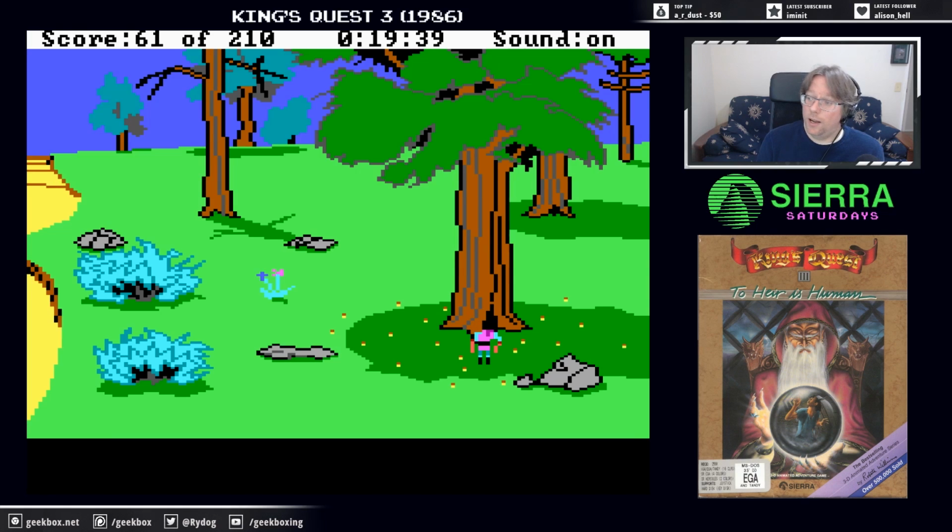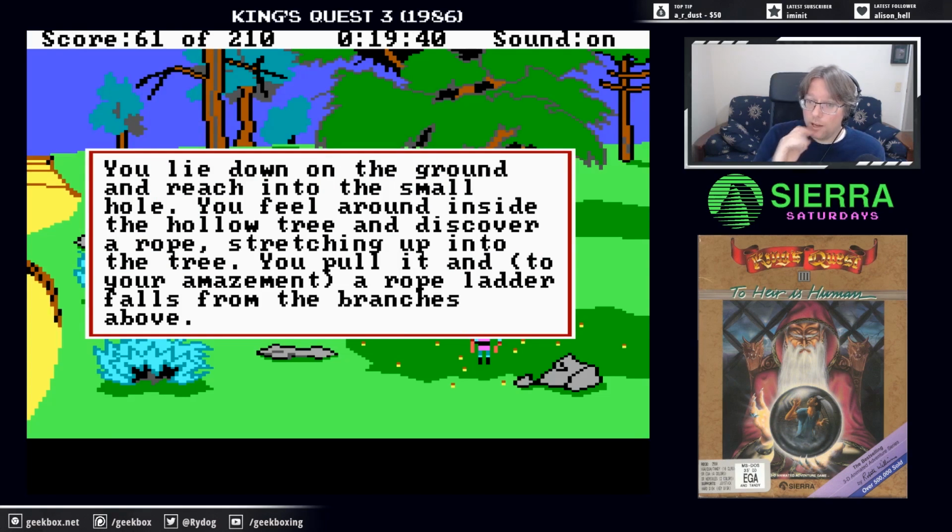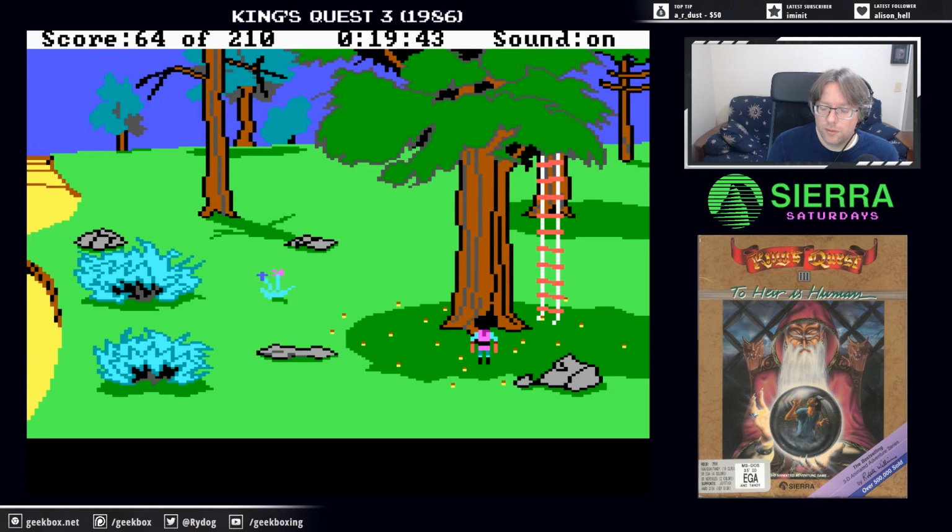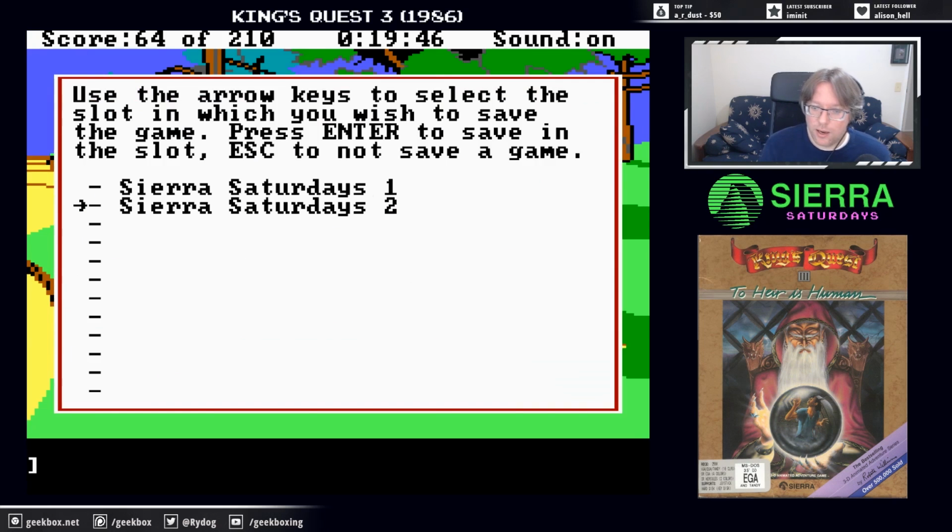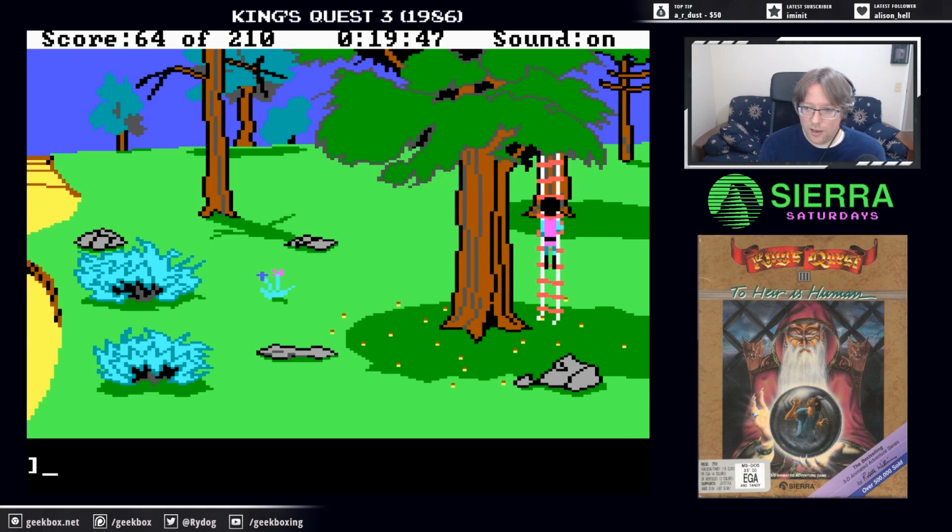So let's see. You lie down on the ground and reach into the small hole. You feel around inside the hollow tree and discover a rope stretching up into the tree. You pull it, and to your amazement, a rope ladder falls from the branches above. All right. And we will save the game again.